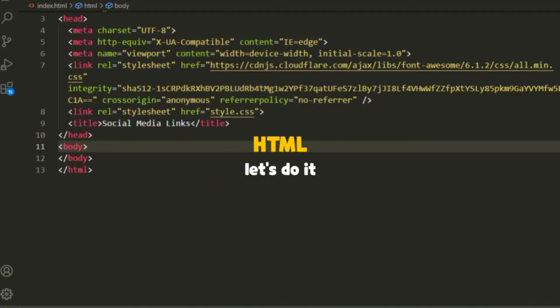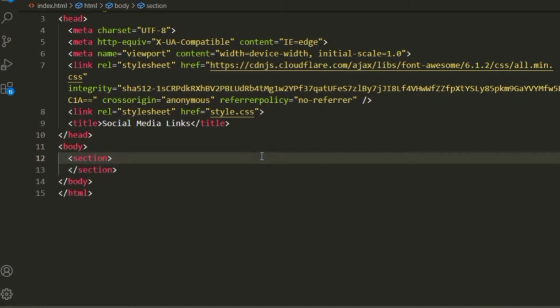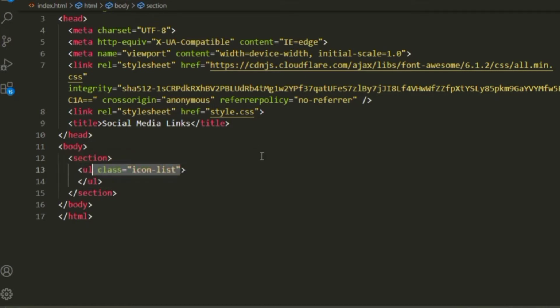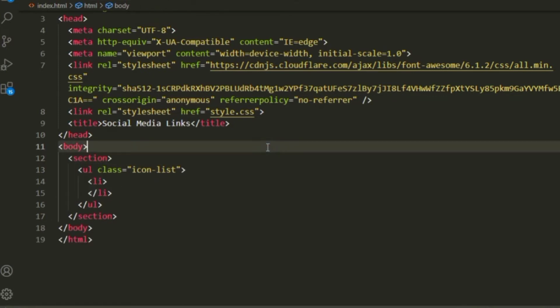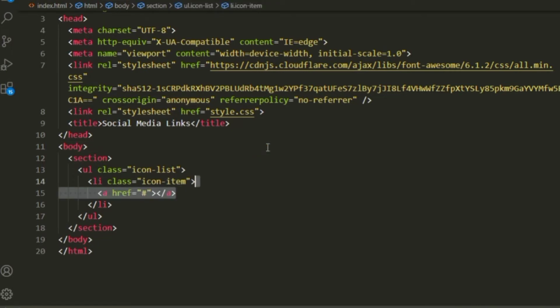In my index.html file, I have the boilerplate template ready, and I've also added the Font Awesome link and the link to my custom CSS file. Now within the body, I'm going to create a section tag, within which I'll create a UL tag that I'll name icon list, within which I'll create the list. So I'm going to use the tag li and give it a class of icon item.